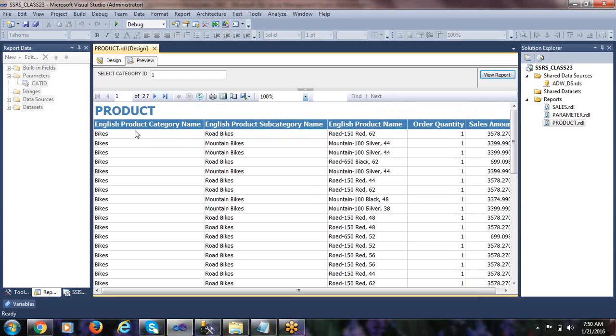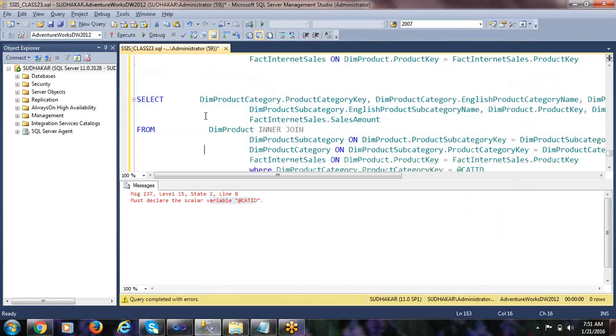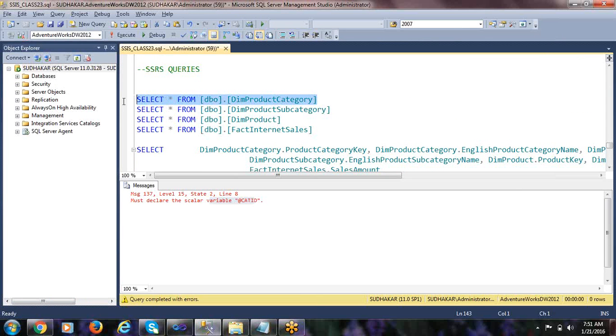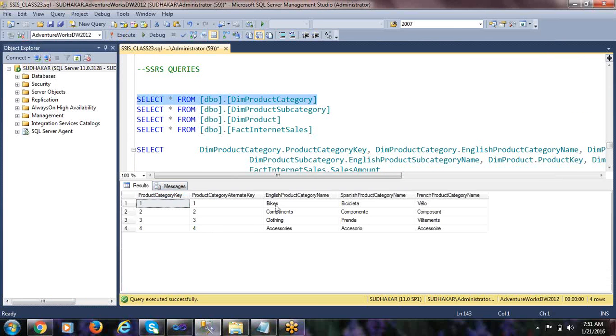Now my question is, as an end user, he should have this knowledge, right? What type of input do I have to provide? Because if you go to the product category table, you have only 4 categories: bikes, components, clothing, and accessories.